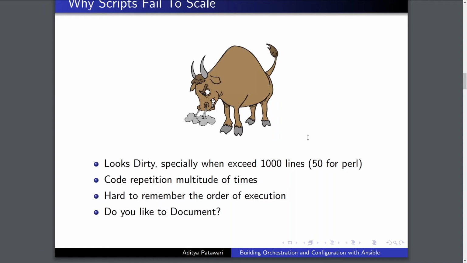Scripts are not designed for infrastructure specifically. So at a lot of places you need to create similar things. Multiple code repetition will be there. You need to create the same function to do the same thing at a lot of locations, which is not ideal.